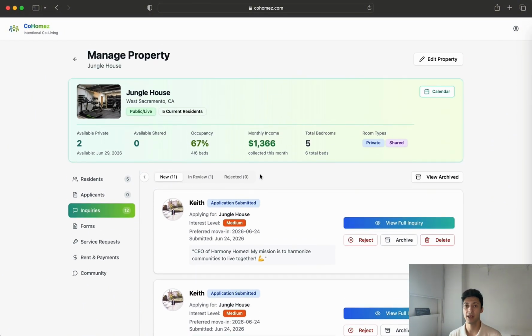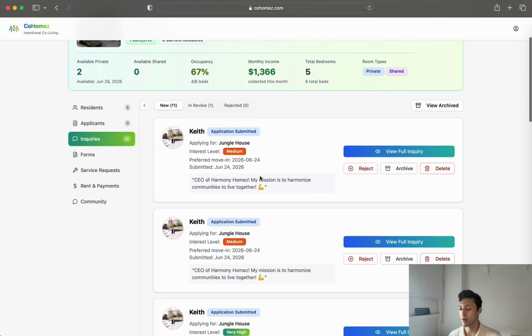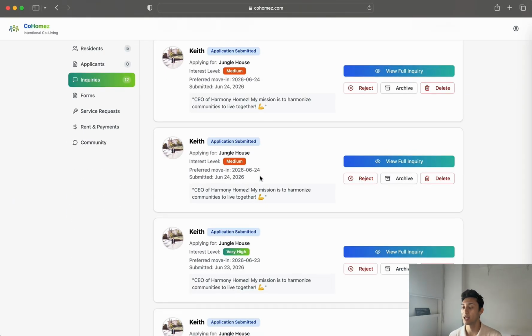CoHomez is bringing you residents, so you do have to pay for the inquiry, but it's a lot cheaper than if an agent brought you a tenant. You would have to pay them half the first month's rent, sometimes the full rent. Here you're just paying $5, and it gives you enough information to know whether it's worth it or not. As you can see, very high interest for me versus medium interest.